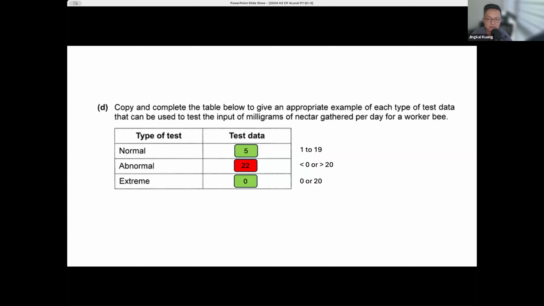You are asked to give the test data: normal, abnormal, extreme. Basically, if you look at your nectar, it is between 0 to 20 inclusive. You want to test with normal data. That means you test within the correct range, but not the extreme value. The extreme values are 0 and 20. So anything from 1 to 19 is fine.